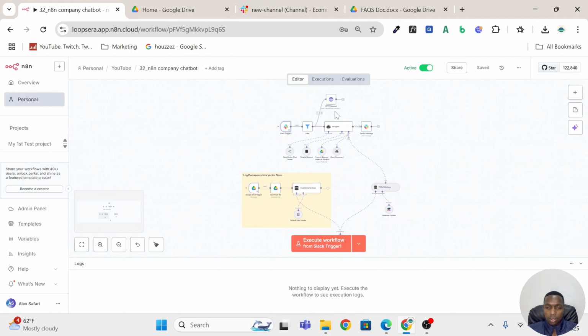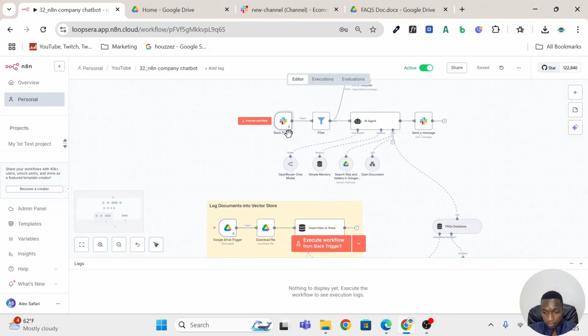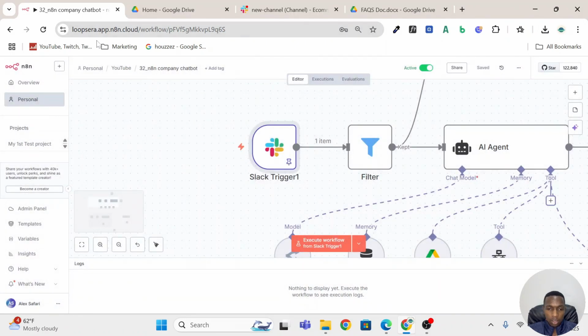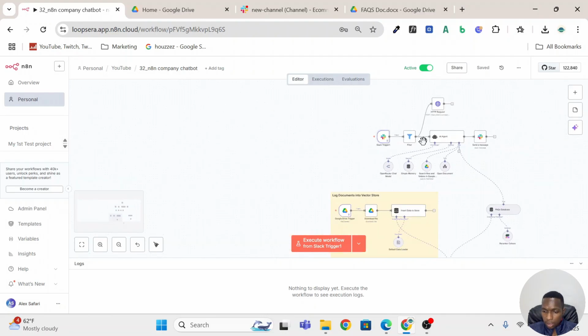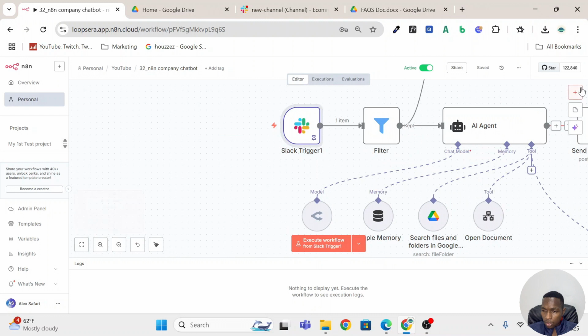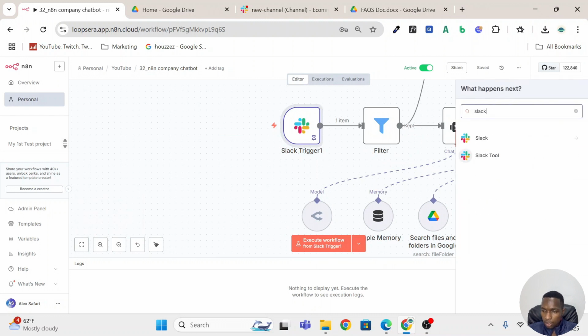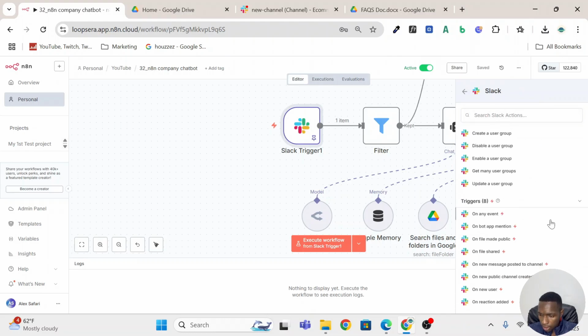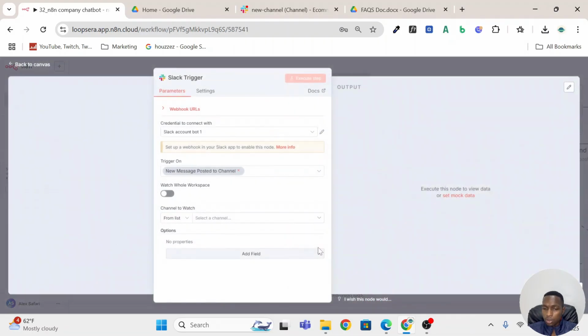And so let's go ahead and look at this workflow. Let's break this down. This workflow is being triggered by a Slack trigger. A Slack trigger. You need to search for it. So Slack, and you're going to select, so the triggers, you're going to select on new message posted to channel. So this is the right trigger. So we'll select it.